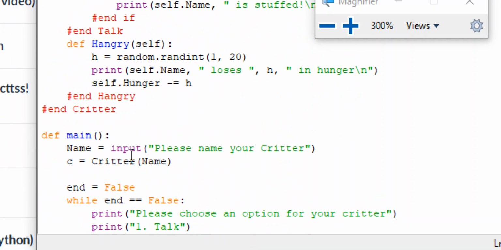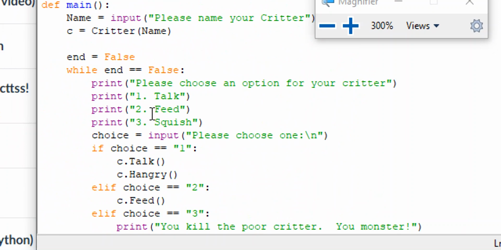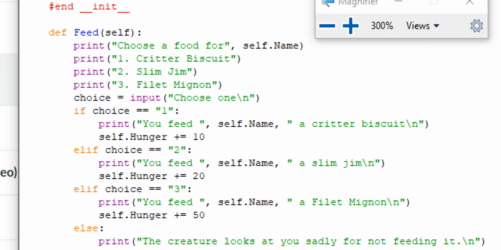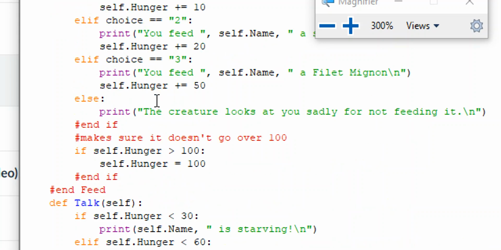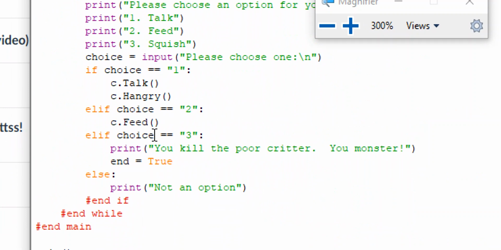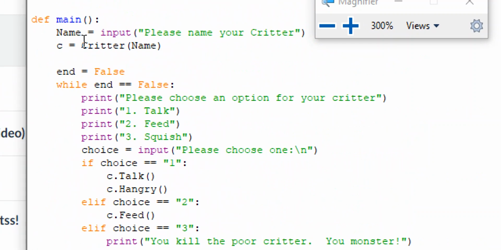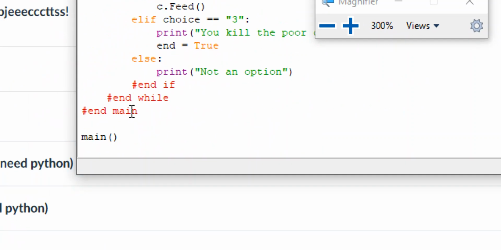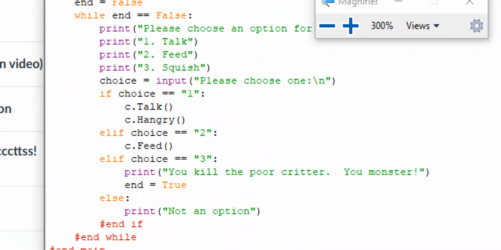Now, that leaves us the main. Since we did most of our menus and stuff inside this object, I don't have to do a lot in the main. I start with def main, and of course I put a little comment to show that's the end, and then I will call it at the end.